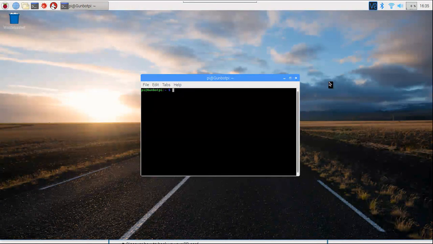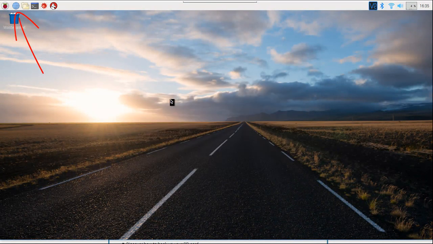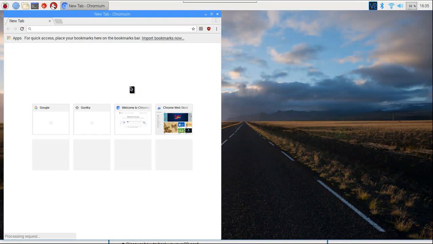Now that the Pi is done updating, we need to go over to the web browser, which is the second icon from the top left. And we need to download Gunbot. I know I told you earlier in the video to download it, but we need to actually put it onto the Pi. So this is where we're going to do the official download.